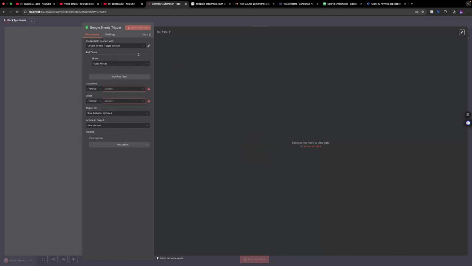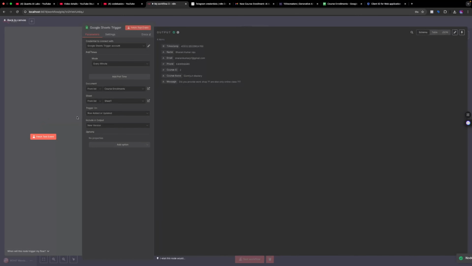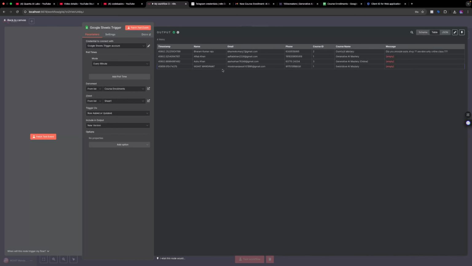Okay, so we have this. Now we need to select a course enrollment document. We have only one sheet. When a row is added, then it will activate. Fetch test data, let's fetch it. So we have this data, 4 items. If we see in the table, we have this.